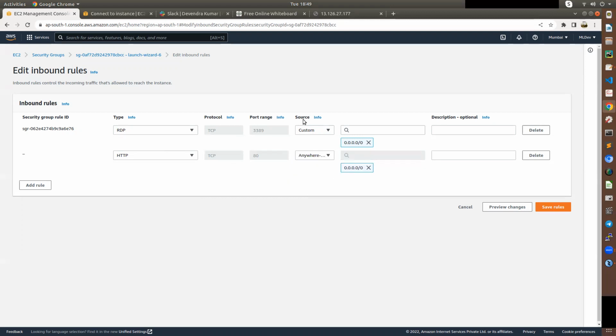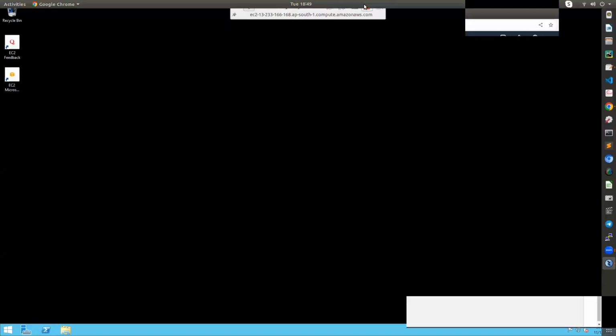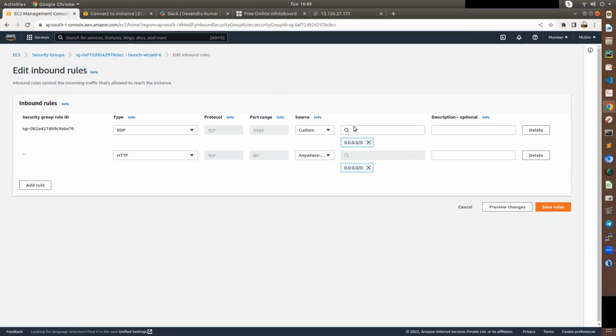And what I need is that it should be accessible from everywhere. So source represents from where it should be accessible. From everywhere. I can give my IP as well, so it will only be accessible from my IP. Or I can give everywhere. I want my server or my VM, that is this system, to be accessible from anywhere around the globe. So I have given anywhere here as a source.